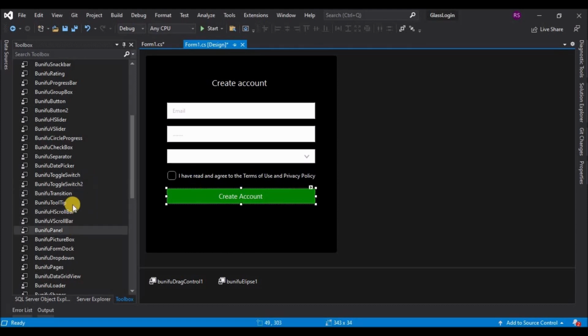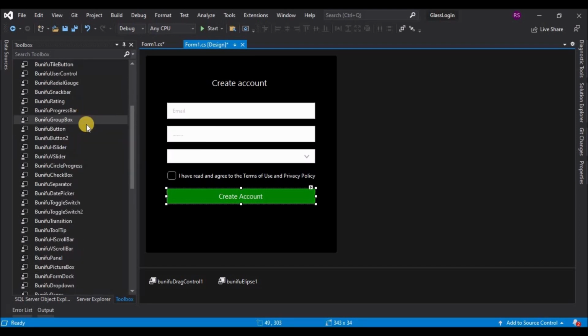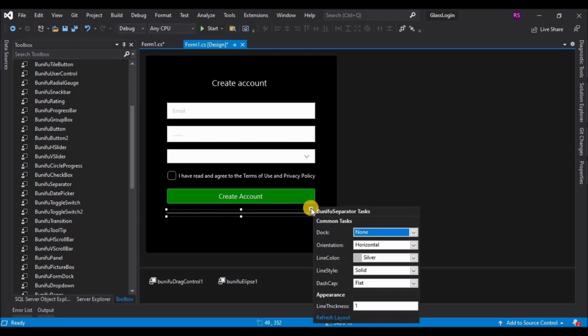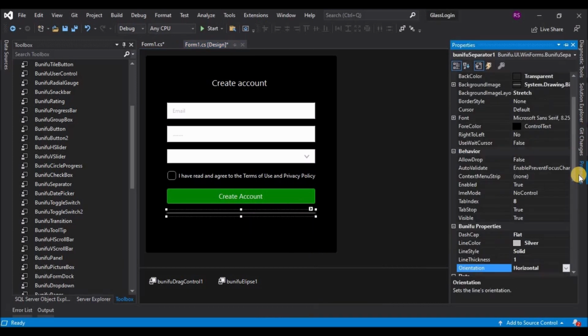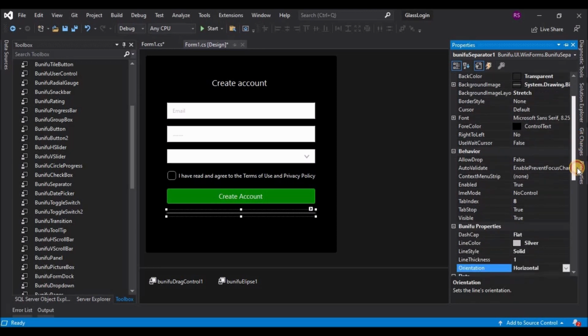Now let's add a separator for the other login methods. So we have a separator control as well. So let's add it below the create account. Okay, we have properties like line color, line style, dash cap, all that. So you can also turn this into a dashed dotted line.